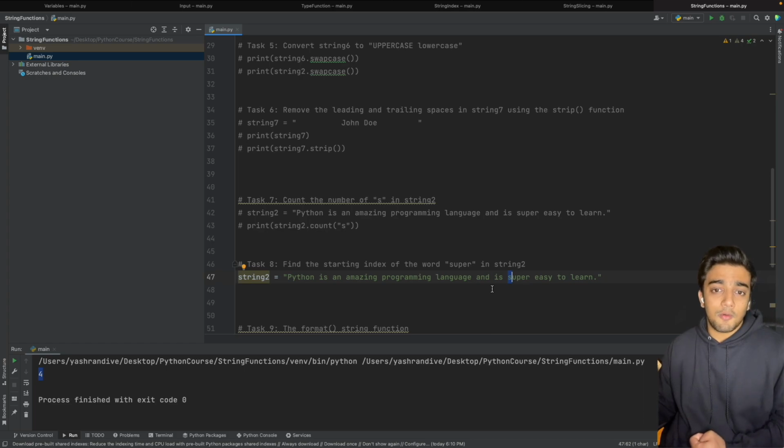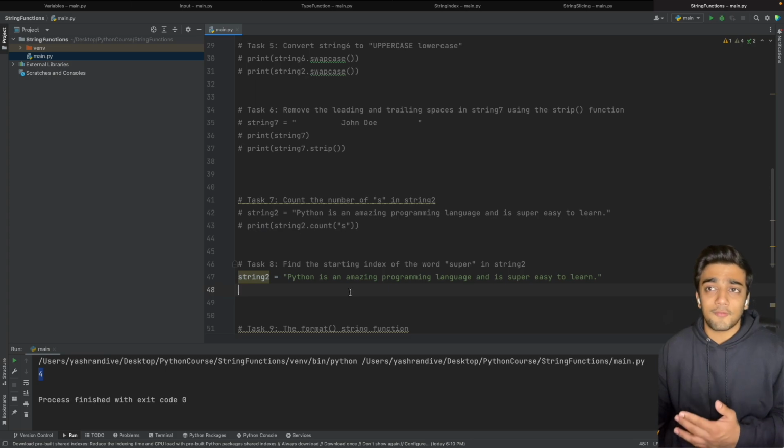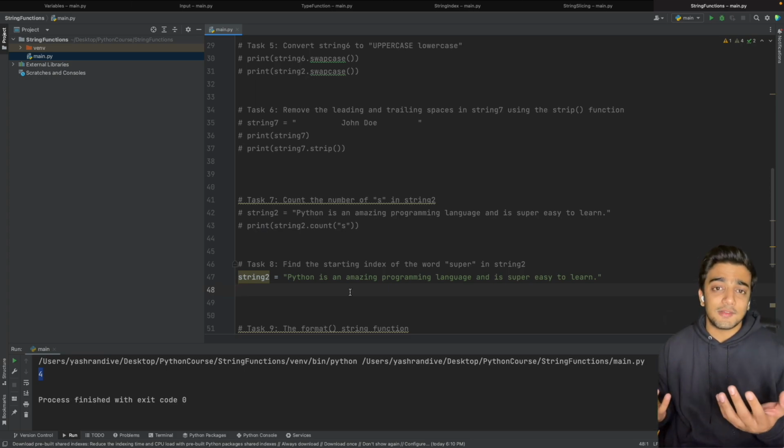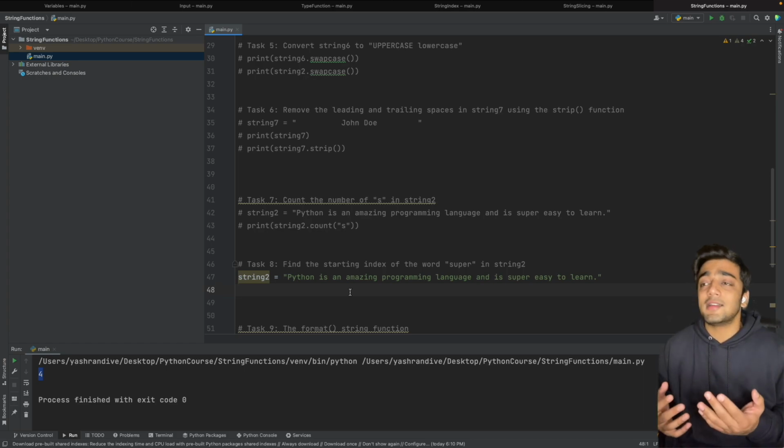Because as of now, from the string slicing lessons, if we wanted to know at which index this word super starts, we'd have to start counting from 0, 1, 2, 3, 4, and so on until we reach this s. And that is really just too much work and a waste of time. So you don't really want to do that as a programmer. You want to do things as fast as possible.